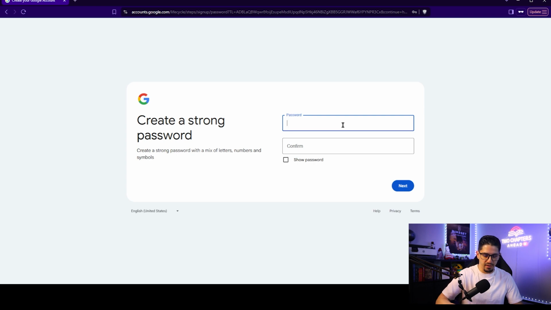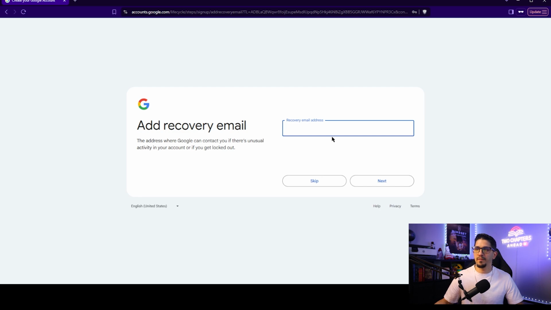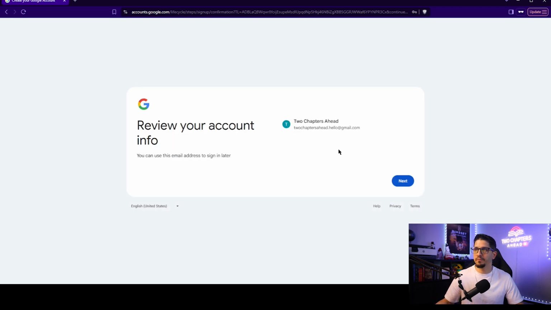Then you're going to put in a password. In this case, I'm going to create a password. I'm not going to share it with you. There you go. And then recovery email, just in case you get locked out or whatever it may be, you could put a recovery email. I'm going to put my old email just in case something happens. You could skip it as well, but I'm going to add that. So there you go. That's pretty much it.